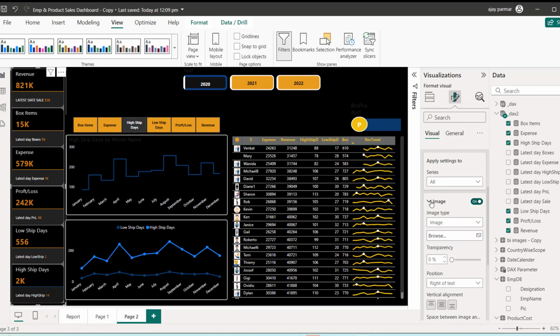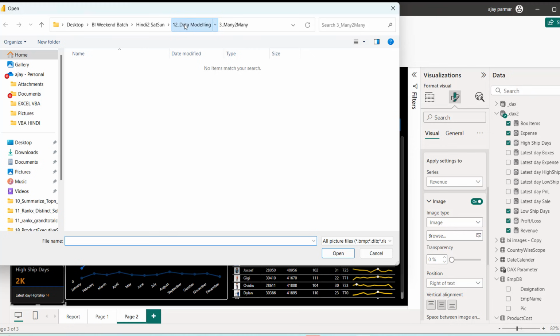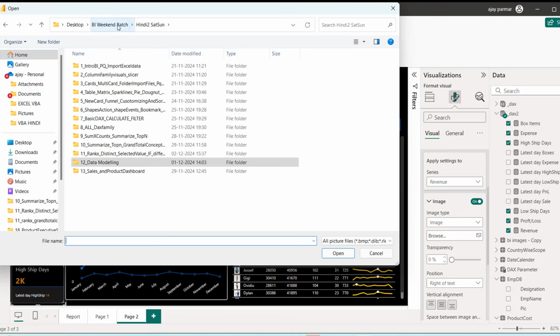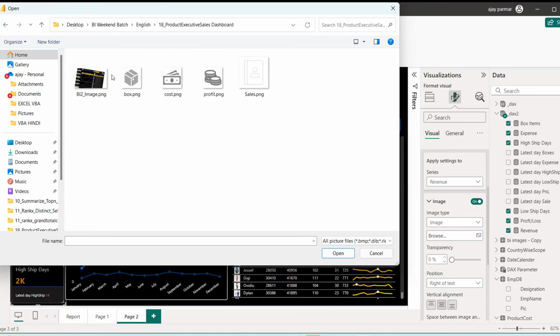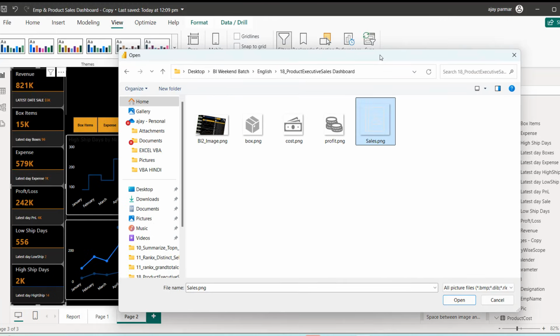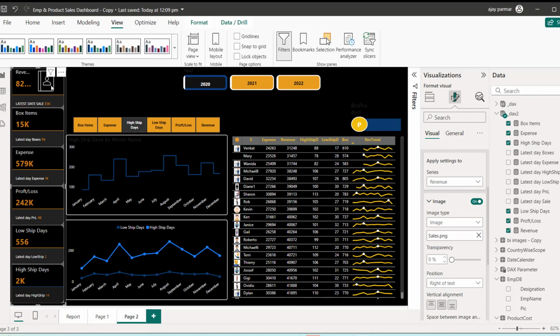But because we want to insert separate images for every header, keeping this, click on the series and click on the revenue first. Once you are on the revenue, click on browse, and wherever your image is, you can go and get it from there. So for example, I'm going to show you. So yeah, you see this is my profit and all. I'm just going to pick this sales, because we are talking about the revenue. So just click open, and now you can see the image inserted there, right?